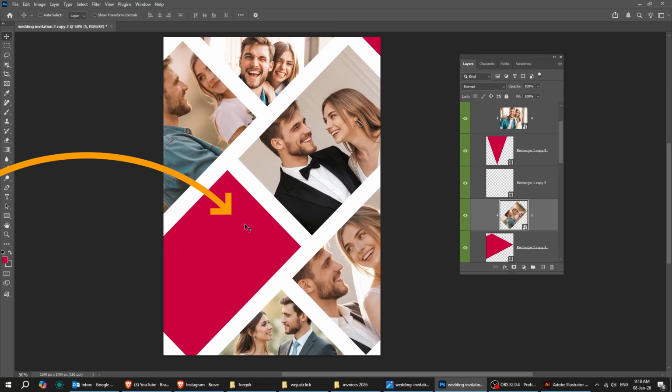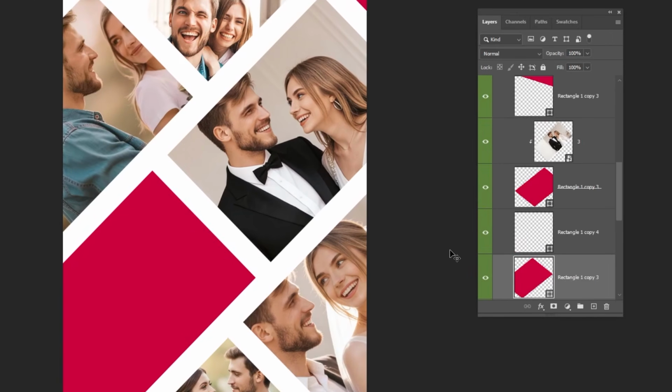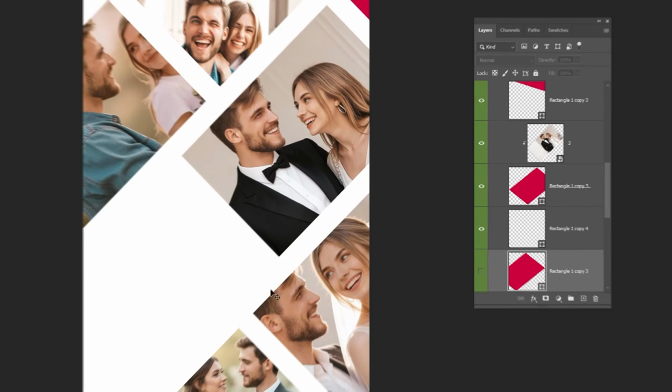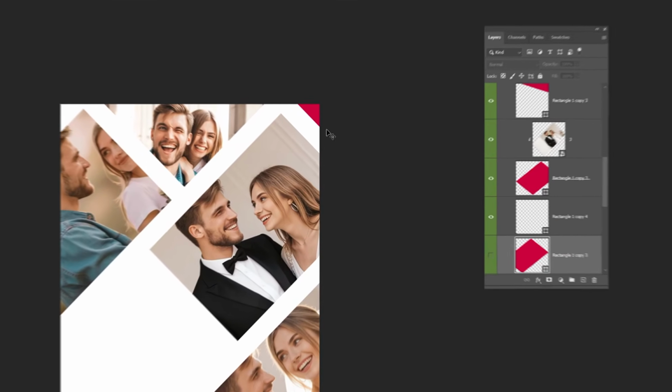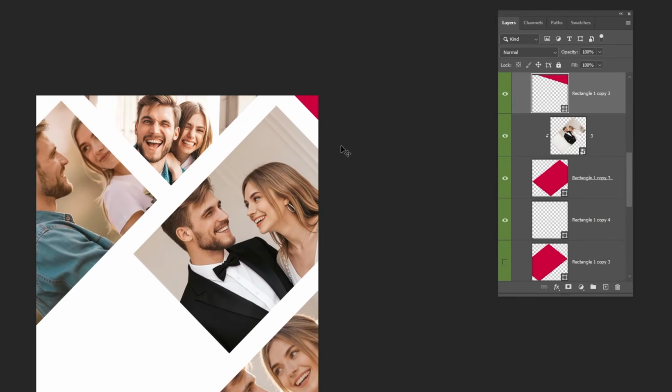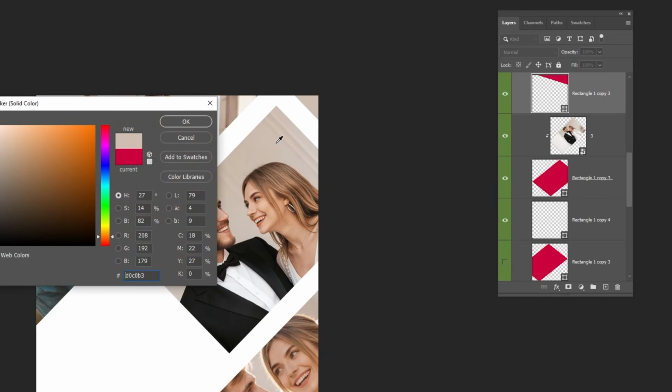For this rectangle, we don't need it. Let's hide this layer because we'll be adding the text right here. For this last rectangle, let's just change its color to this light brown from the image.